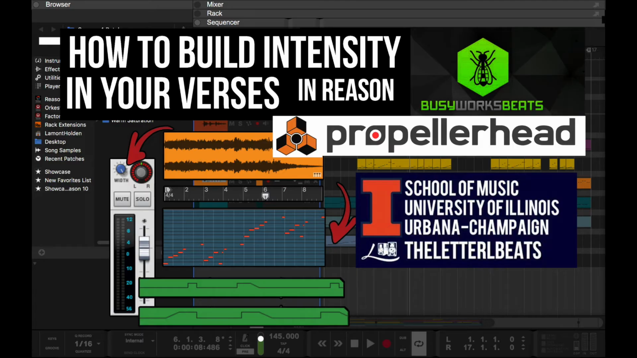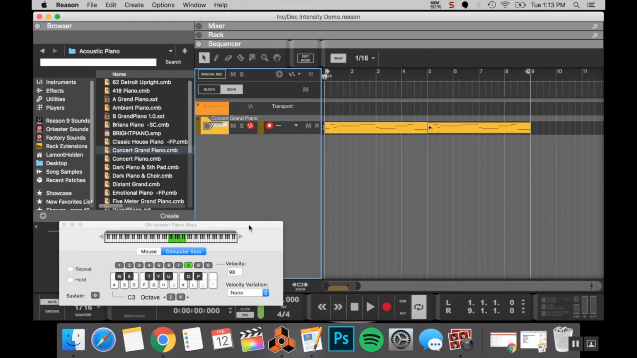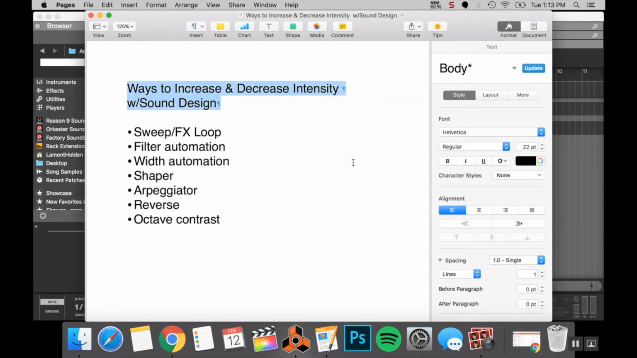Also for BusyWorksBeats. I've got a couple of ways to increase and decrease your intensity with sound design, specifically in the verse. I think there are 7 different ways here. I'm going to start with shaping. The reason I'm starting with shaping is I have this piano loop here.